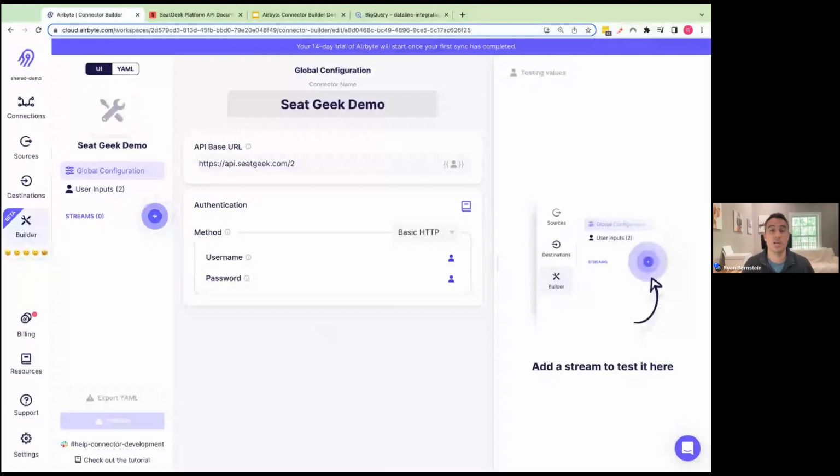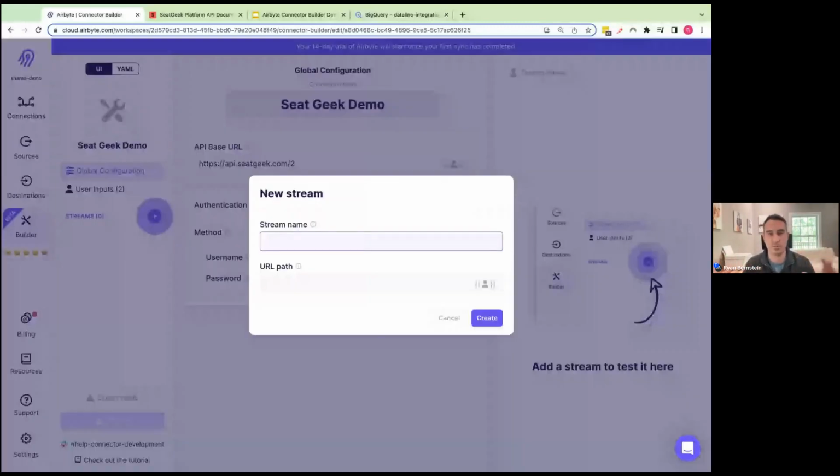We need to actually set up a stream. And so over here, the plus button is flashing at me, trying to tell me that that's the next thing I need to do. So let's go ahead and click that. And it's going to ask me to name my stream. And for those who aren't familiar with Airbyte terminology, a stream is essentially an API endpoint. That's generally like one-to-one. Can also mean a table in the context of databases. But since we're focusing on APIs today, that's what it means here.